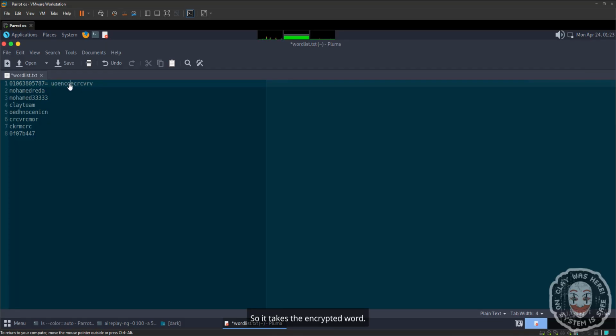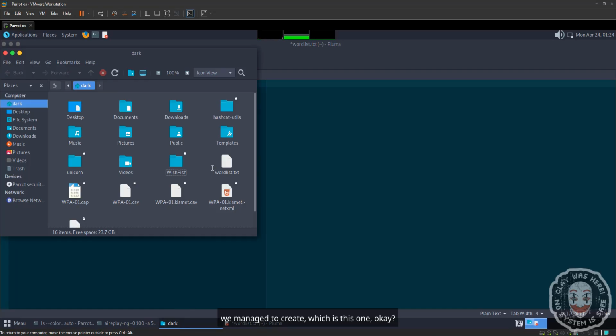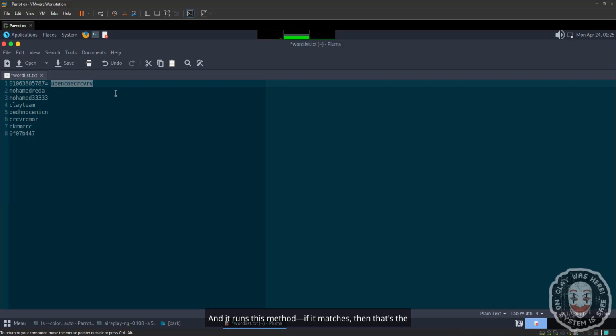So it takes the encrypted word, and then it compares it to the hash that's in the file we managed to create, which is this one, okay? And it runs this method. If it matches, then that's the password, which is my phone number. If not, then that's not the password. And it keeps trying with these passwords like that. Okay?